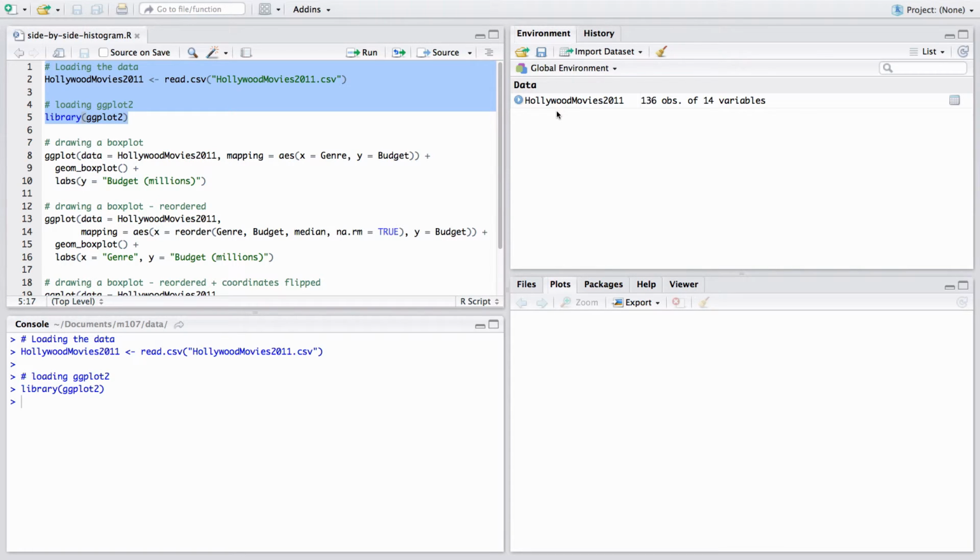Now when you're creating side-by-side box plots, remember what we're going to be doing is breaking up the distribution of one variable by some categorical variable. So here, that's exactly what mapping is going to do for us. Let's start by looking at the base layer of our first set of box plots. We give it the data set, which is Hollywood Movies 2011, just like we have with every other plot we've created.